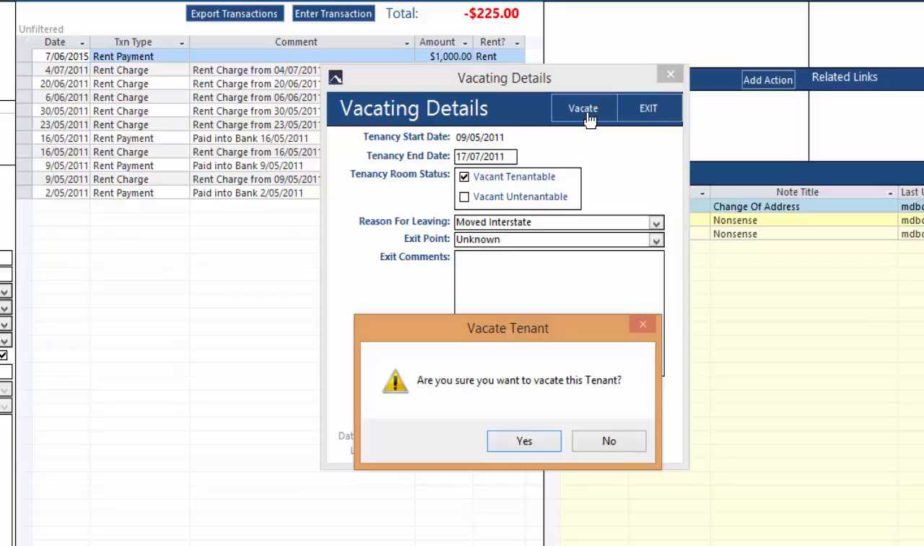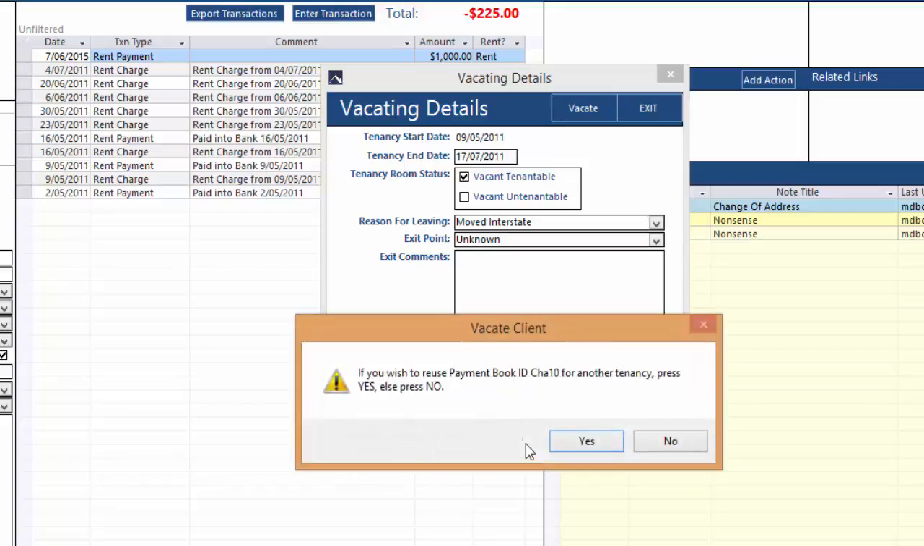Then we get this message, "Are you sure you want to vacate this tenant?" And we will click yes because I am sure I would like to vacate this client. And then we get another message. This message says, "If you wish to use the payment book ID CHA10 for another tenancy, press yes, otherwise press no."